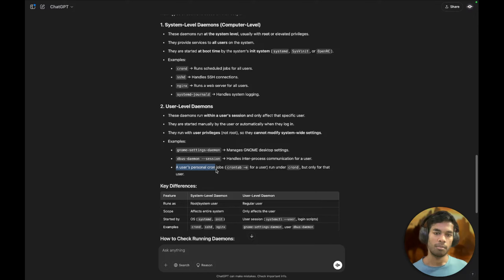A user's personal cron job. Run under crond, but only for that user. Crond runs scheduled jobs for all users. That is what I want. User's personal cron job.